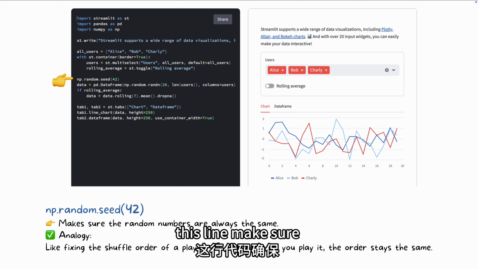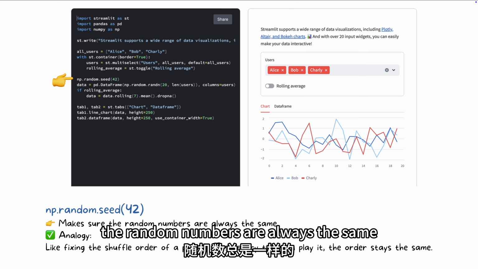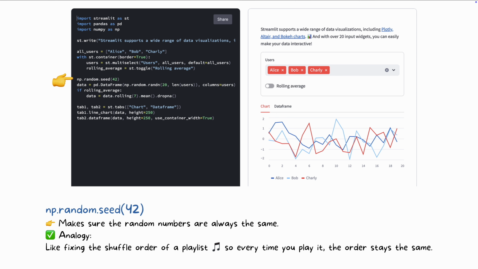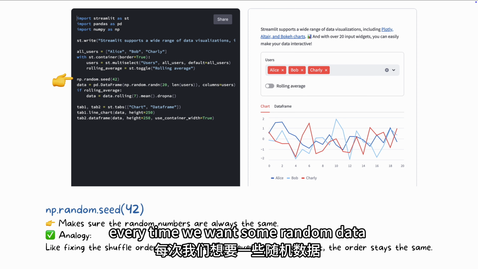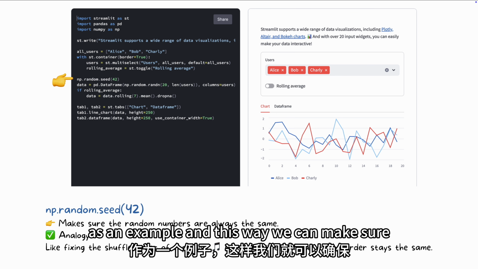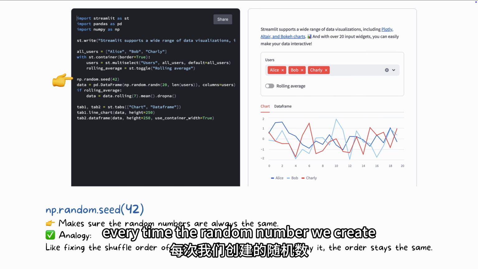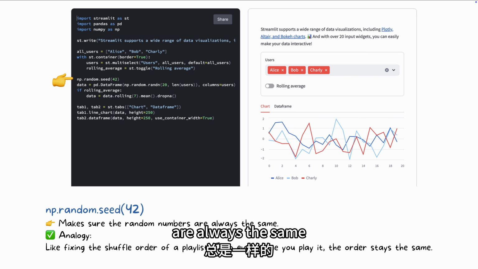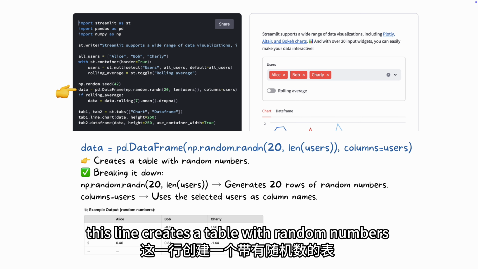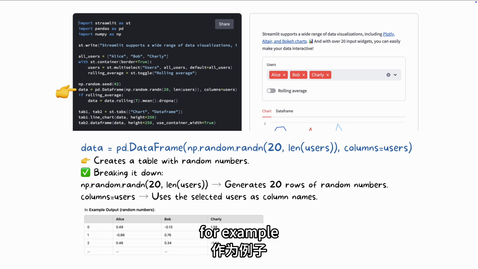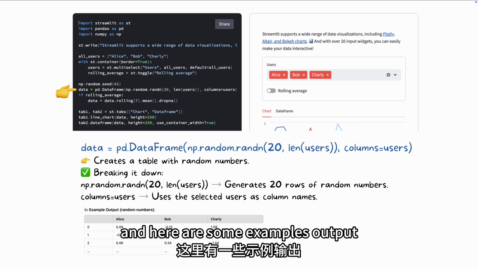And this line makes sure the random numbers are always the same. Every time we want some random data as an example, this way we can make sure the random numbers we create are always the same. And this line creates a table with random numbers. And here is some example output.